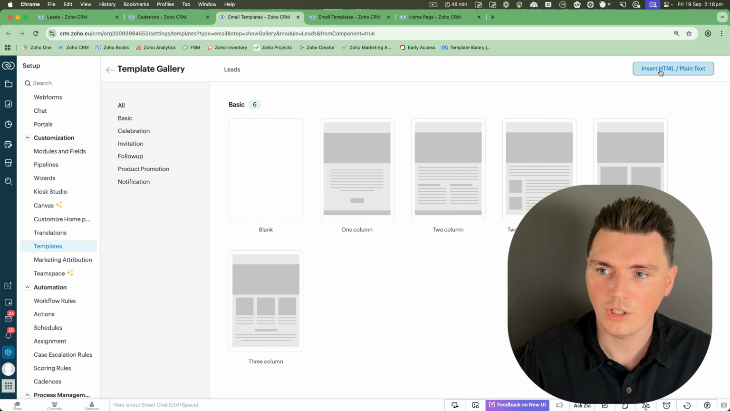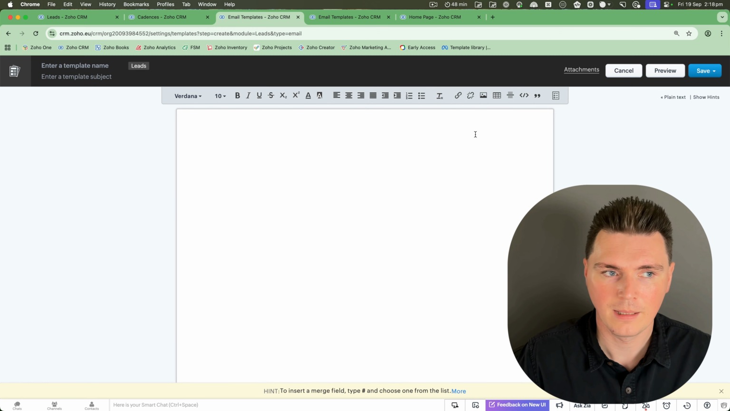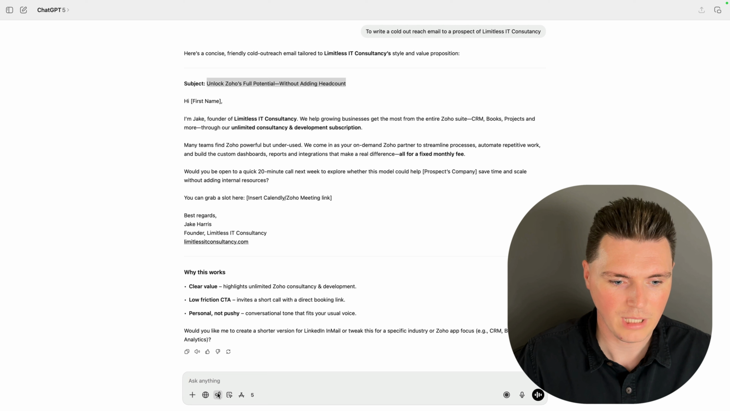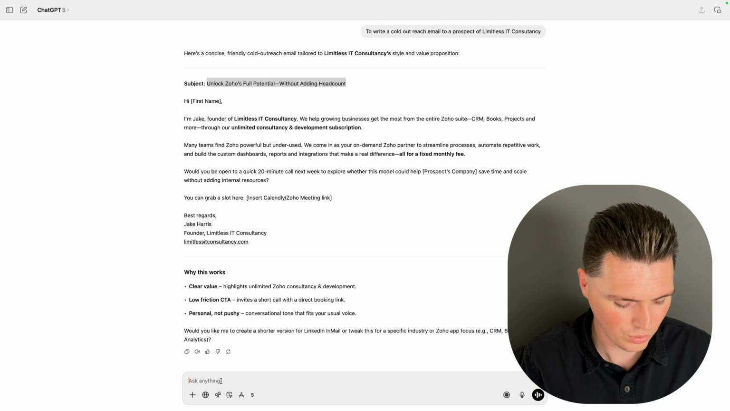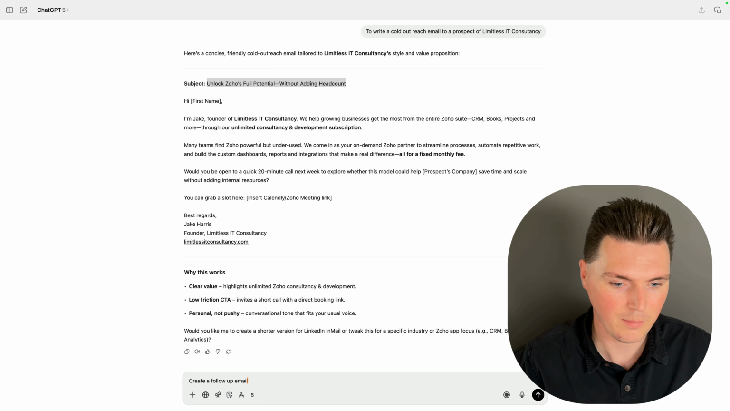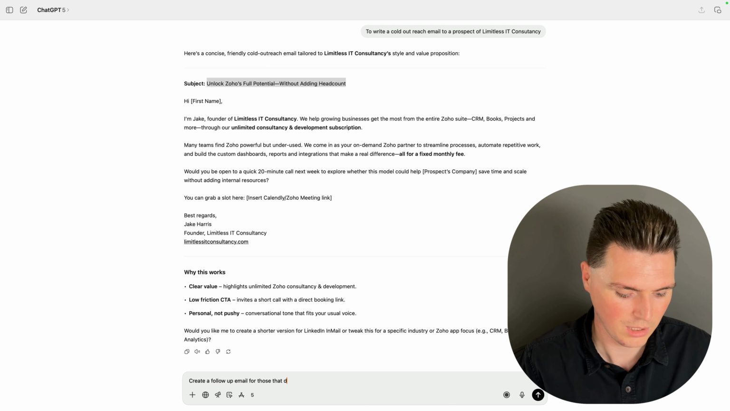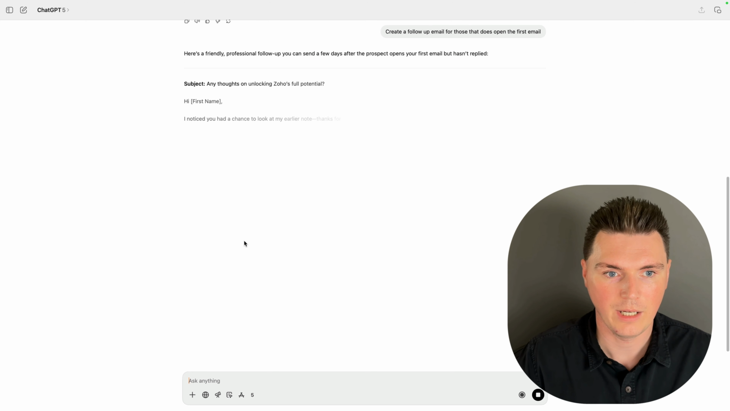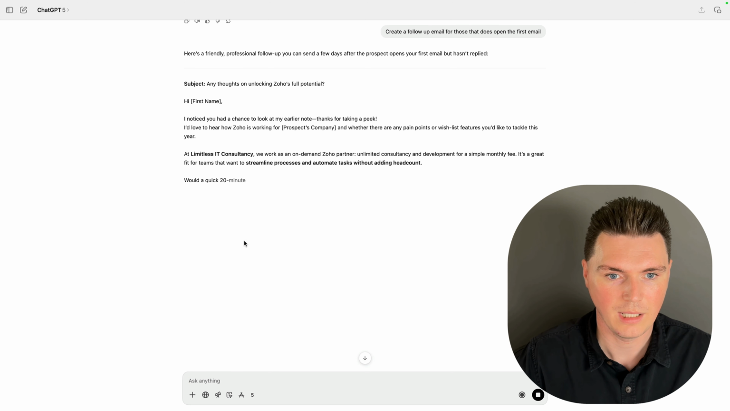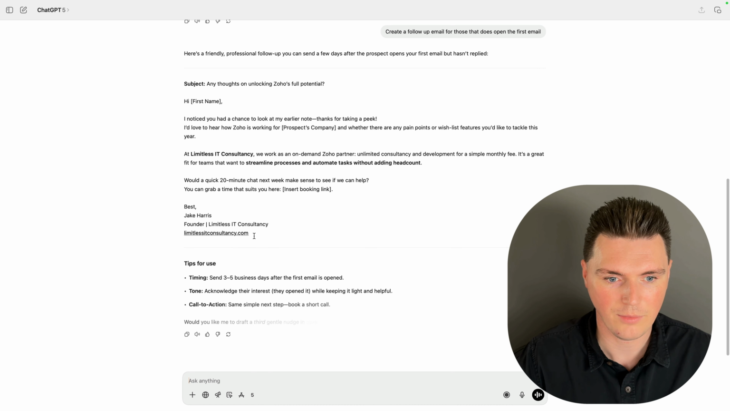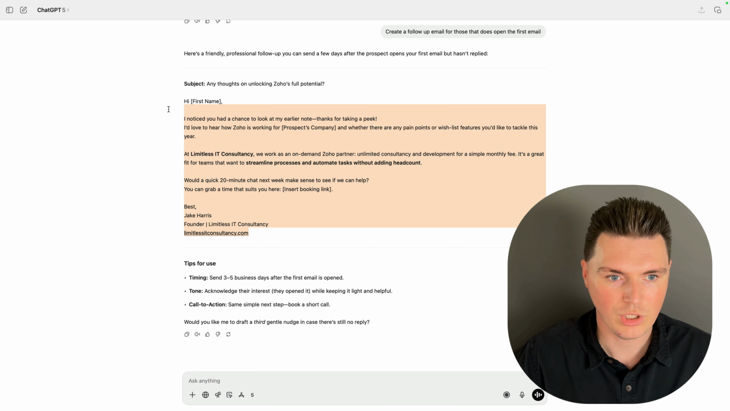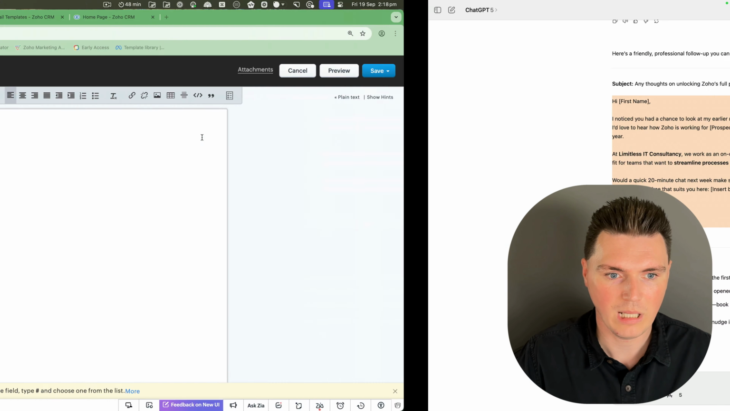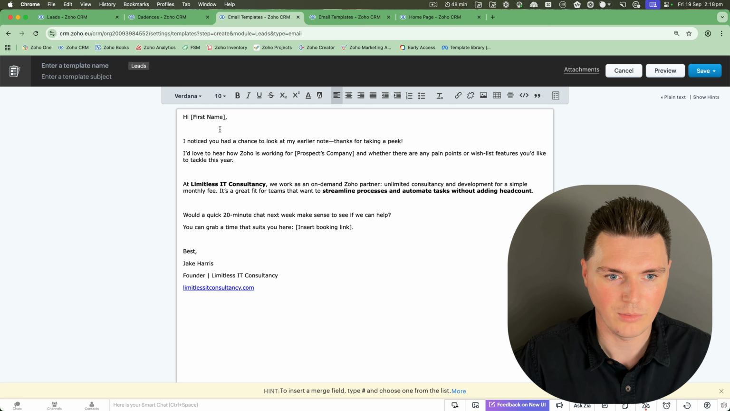Again, we're going to go into insert HTML or plain text. And then we're going to scroll across here and we're going to ask ChatGPT to create a follow-up email for those that don't open the first email. And hopefully it'll give us something quite nice. Here we go. It's going to put something together for us. And we're just going to copy this text as well. And we're going to pop this in here as well.